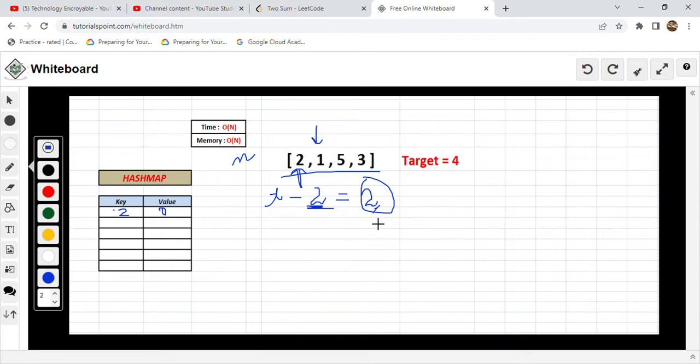Because the difference is not in this hash map, we need the difference. We found the first index. Then if we get the difference also, we will retain both indexes, 0 comma that. Now we are at the first index. Now what will we check? The target minus 1, that is 4 minus 1, which is 3.